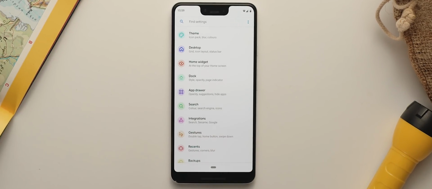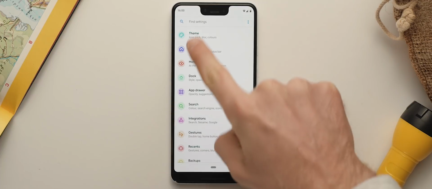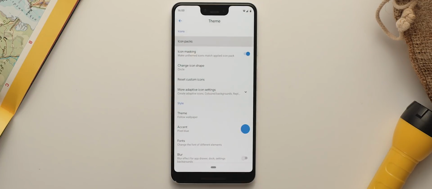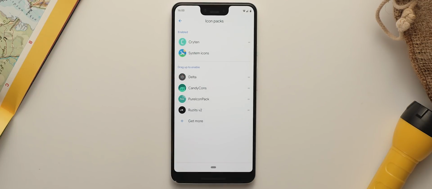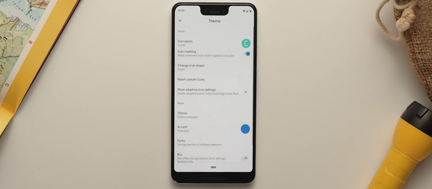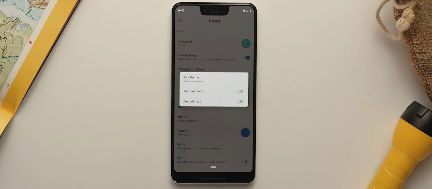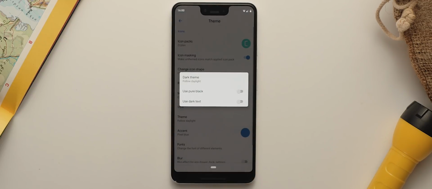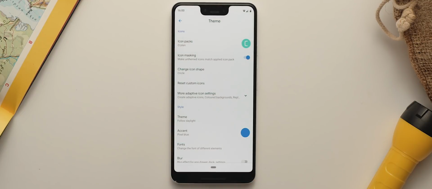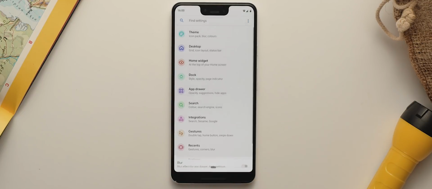So let's go from top to bottom in each of these settings, starting with the theme section. For our icon pack, we're going to take the Crichton icon pack and drag this upwards into the enabled section. Then we'll head back, we'll tap on theme down here, and I like to set the theme based on daylight, which means once it's dark outside, the theme goes dark.